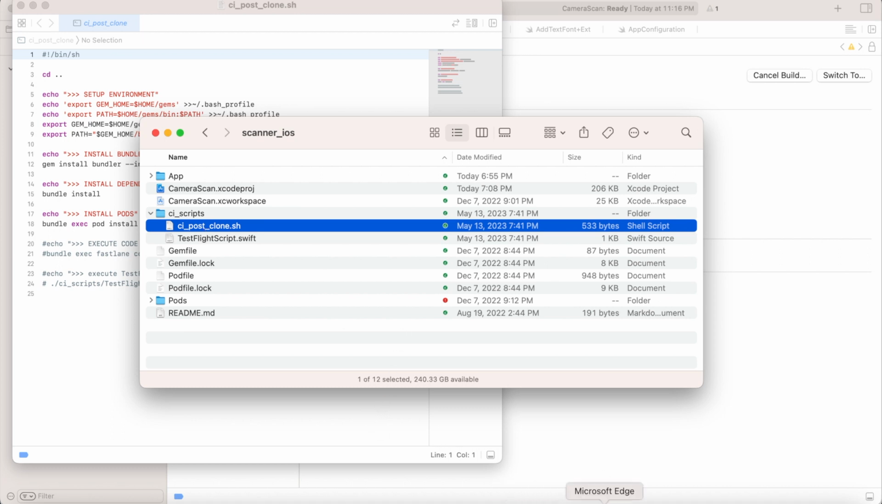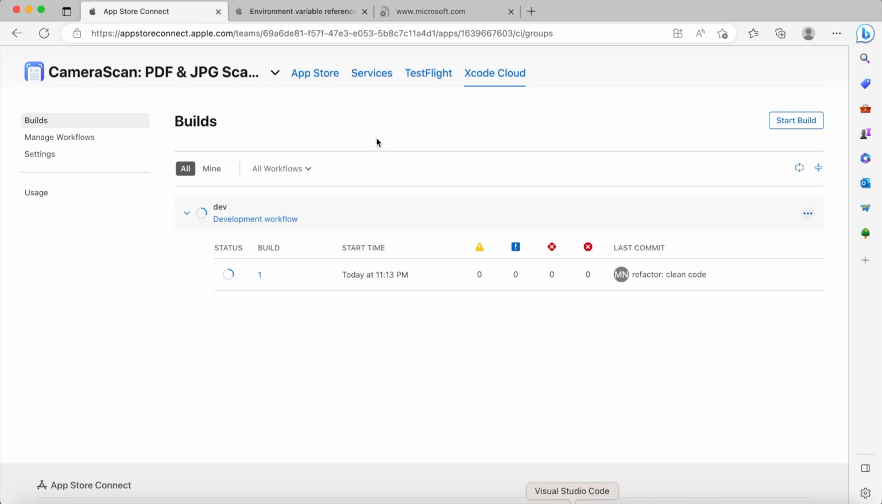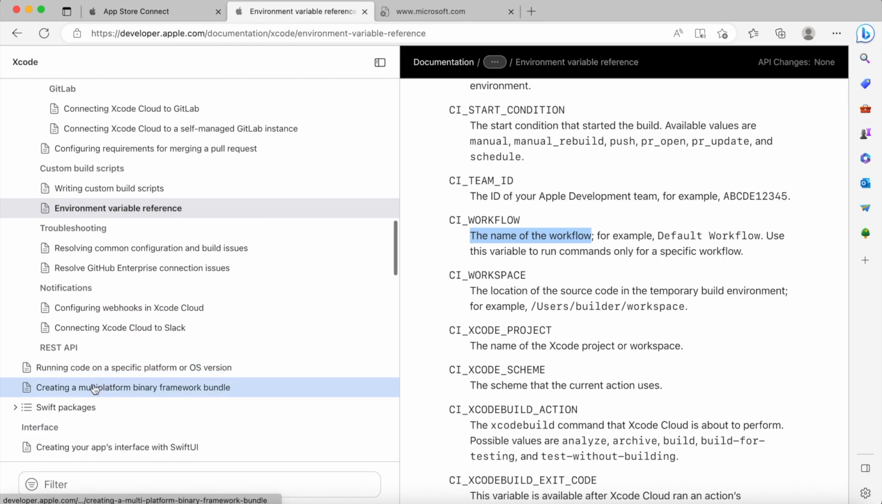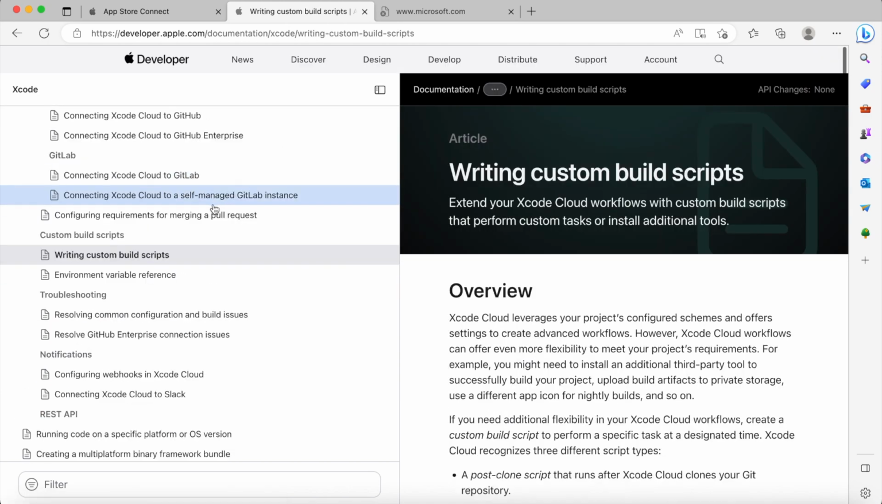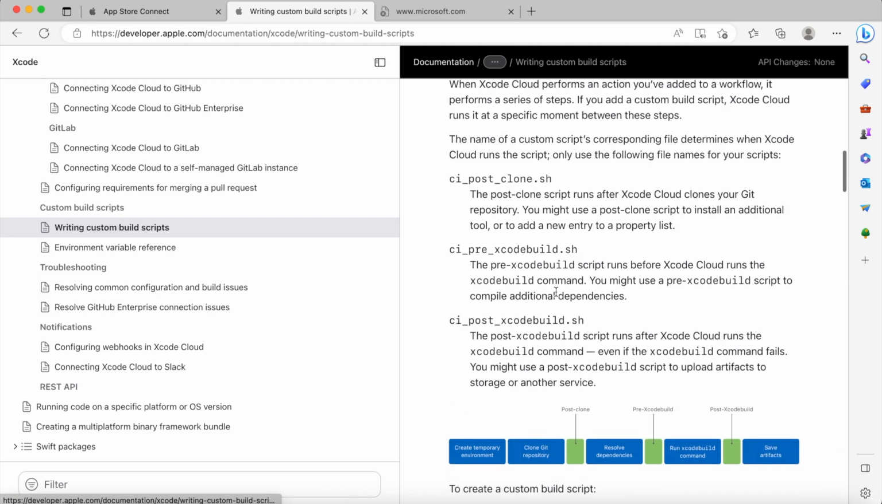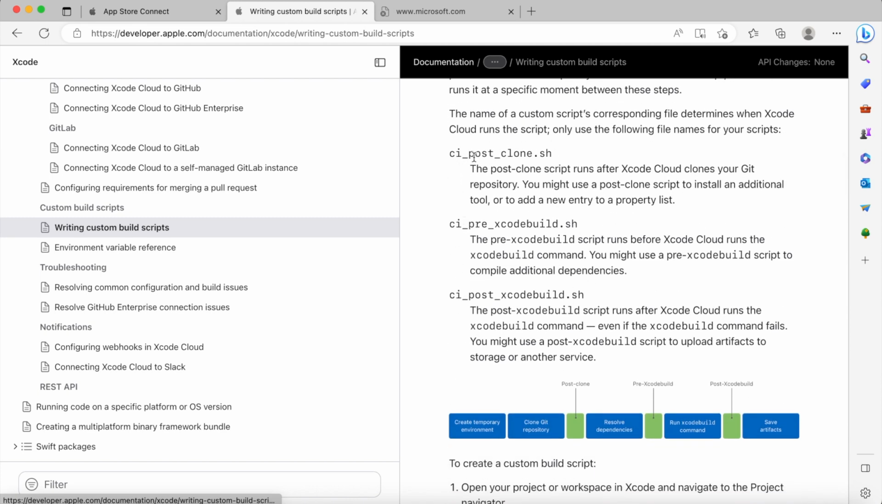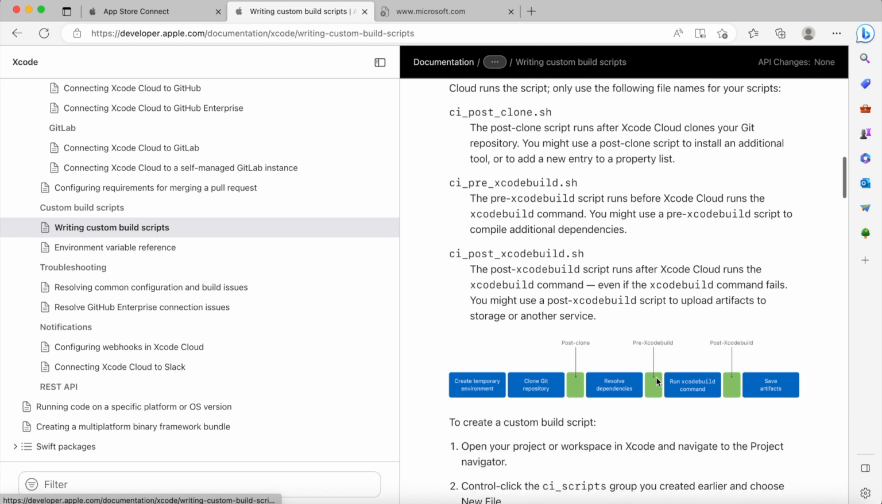There are three types of scripts that you could create for different stages. Let's see, writing custom build scripts. There are three types of script: ci_post_clone, which we are using right now, ci_pre_xcodebuild, and ci_post_xcodebuild. They run at different stages. The post clone is quite explicit in describing when it runs: after cloning the Git repository. Then pre Xcode build and post Xcode build, of course.